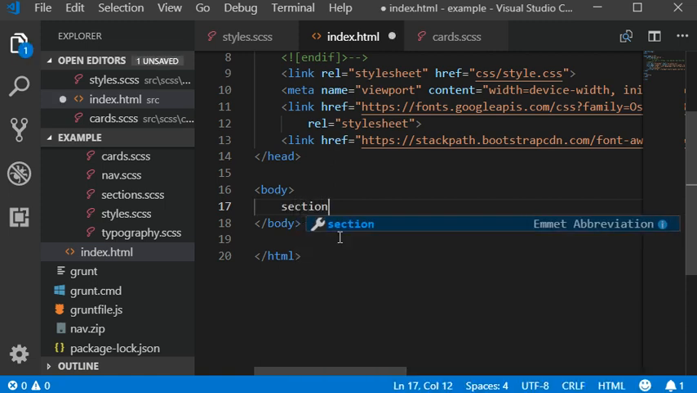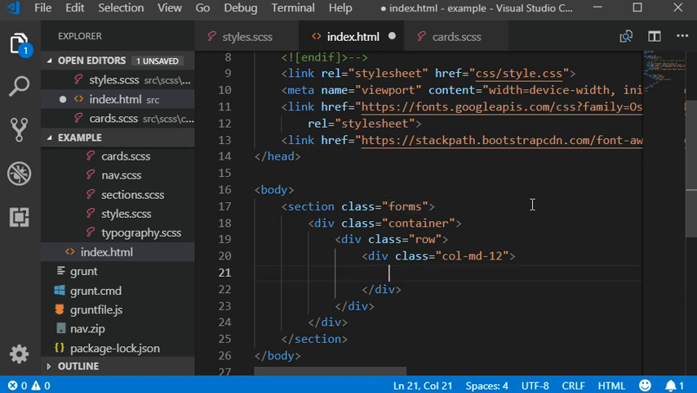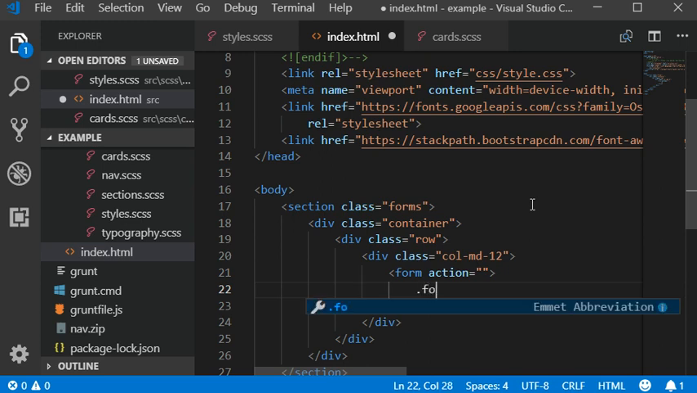So first of all, we need to add a form tag within a section which is forms, and then we can simply add the container class and then the row class, and then we will simply add col-md-12, and now we need to add the simple form tag, and within that we need to add a form group.